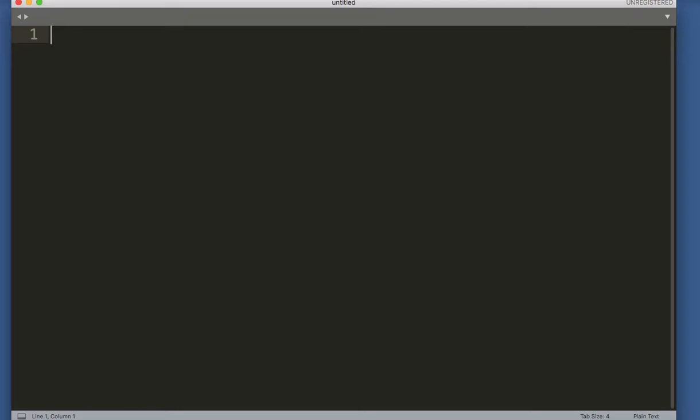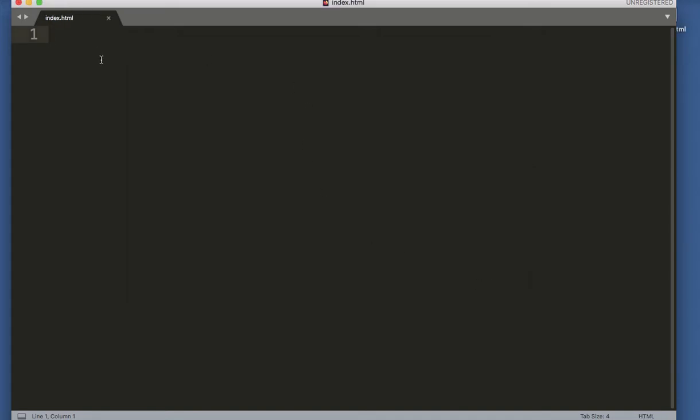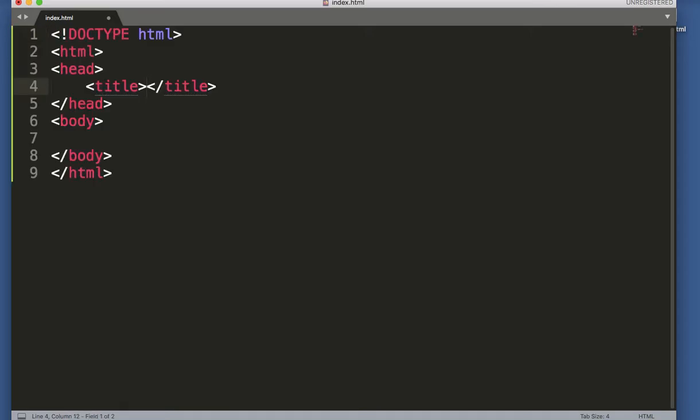Start with basic HTML tag. Let me save first in the desktop as index.html. Okay, and start with basic tag and title as a list tag in HTML.